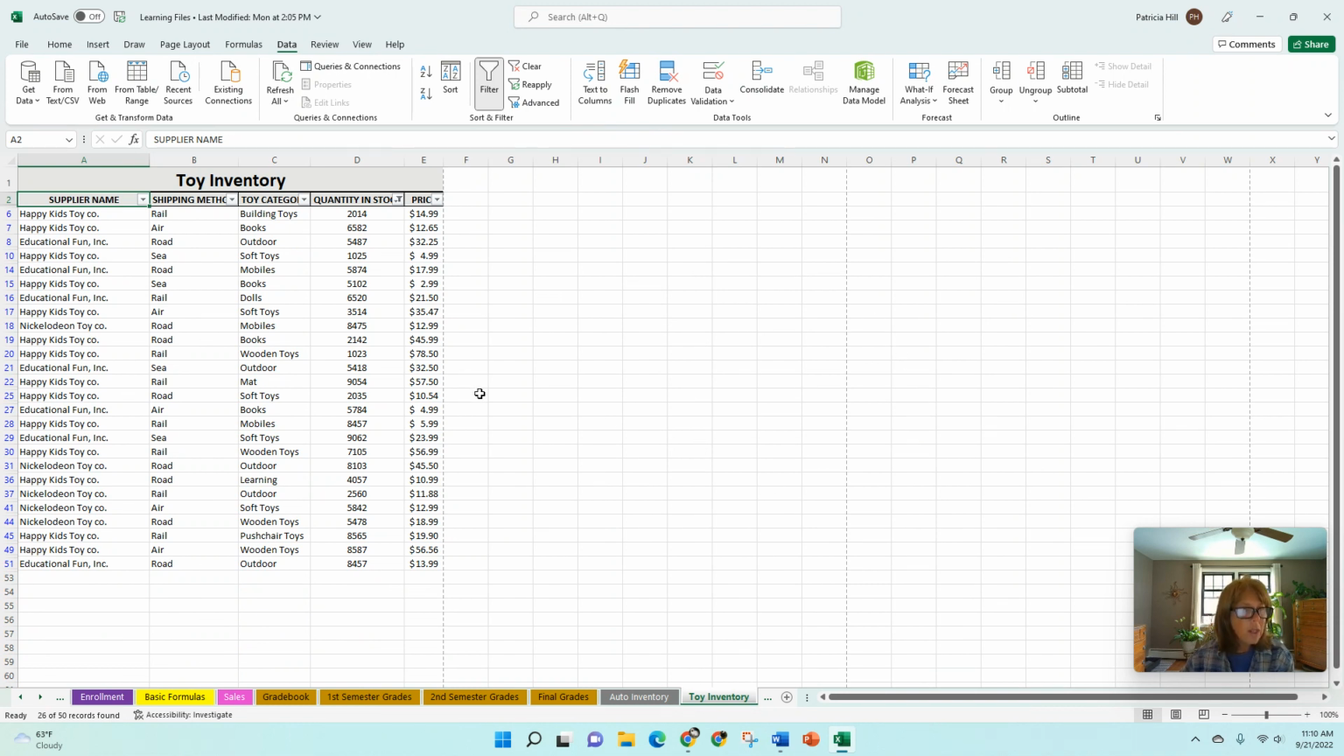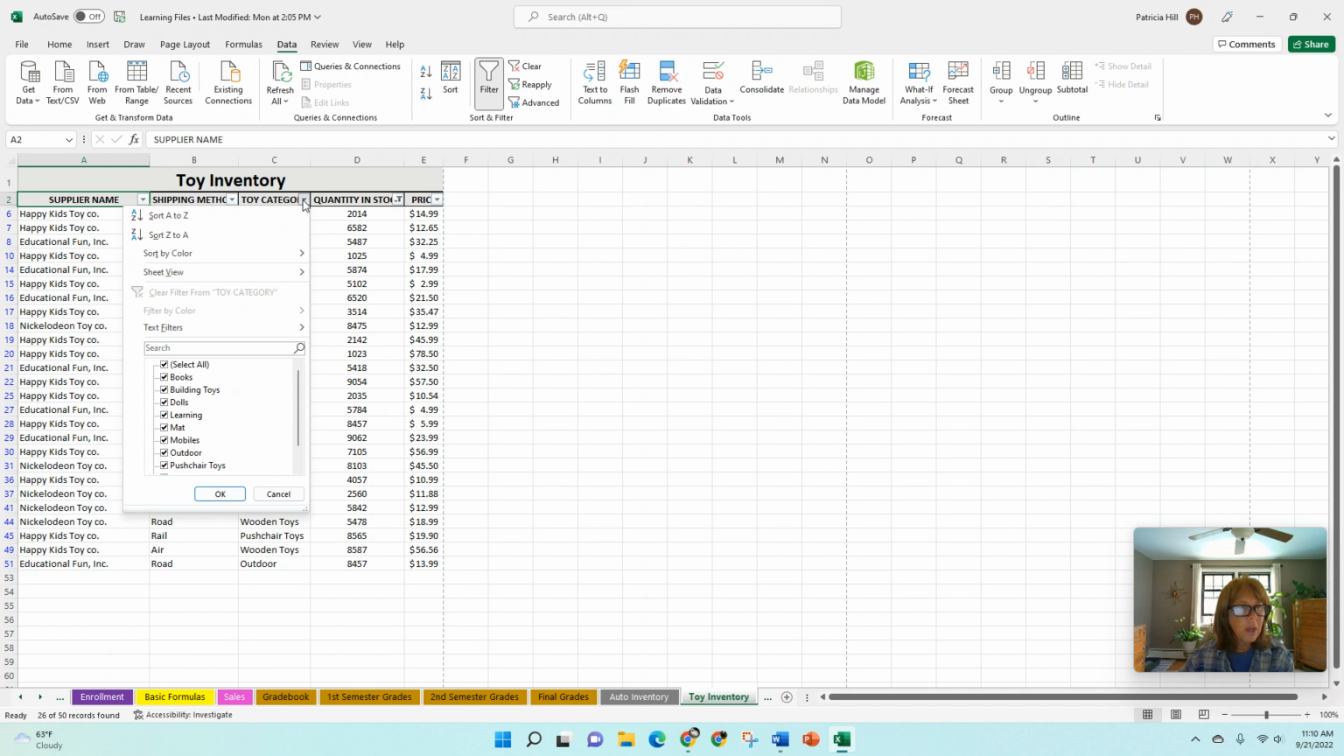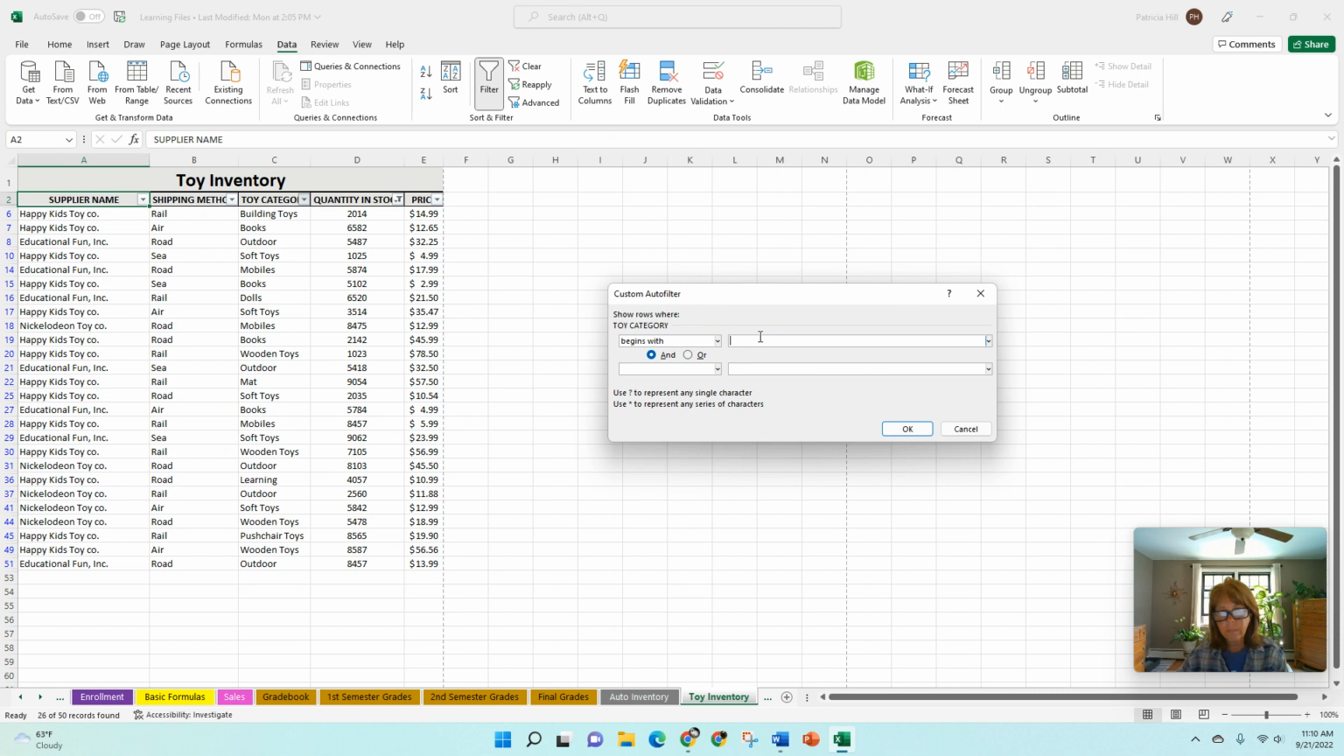Okay, let's say I want to use a text filter. I'm going to click on my toy category. Now, because that column of data, toy category, is filled with text, I get text filters here. Okay, so I have a bunch of different options. So let's say I only want to see text that begins with an M.